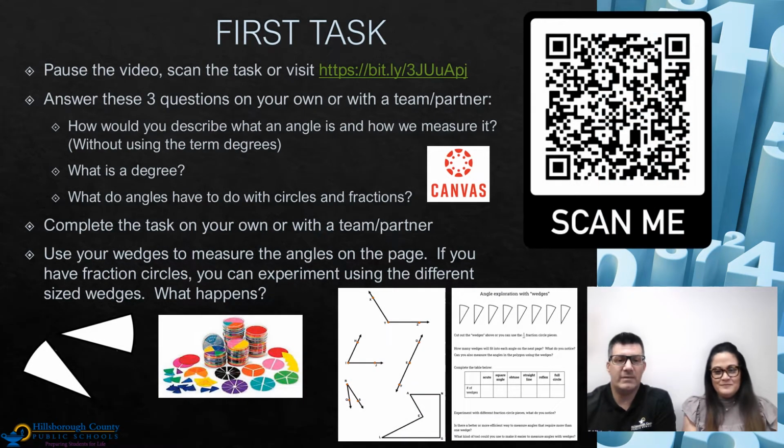So before watching the video, you have a task to do if you wish. Pause the video here. You can scan the QR code or enter that shortened website link there, and you will get a task about measuring angles. Before you do the task, there are 3 questions for you to consider. You can do this by yourself or ideally with your grade level team or a partner.